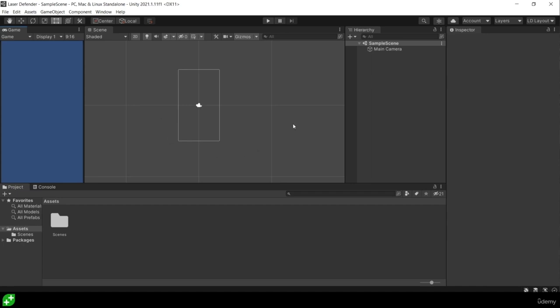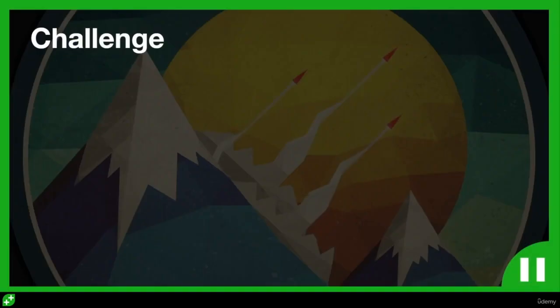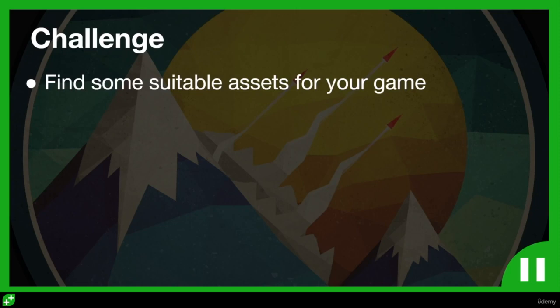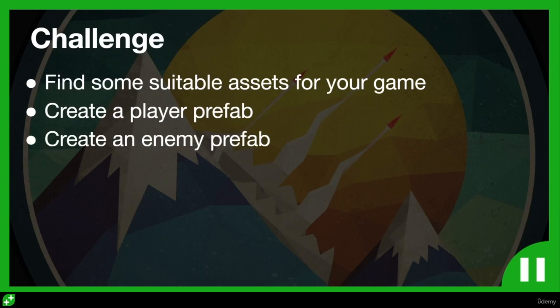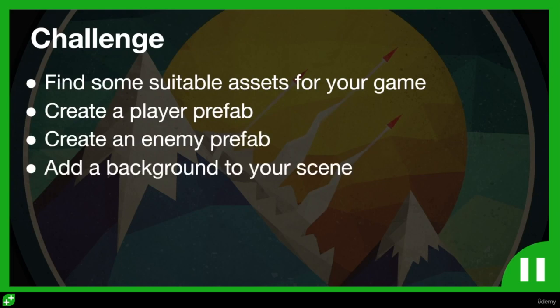Next, for our project setup, we're going to need some assets, and that is going to be your challenge. So I want you to find some suitable assets for your game, and then I want you to create a prefab for your player, a prefab for your first enemy, and I also want you to add a background to your scene. So pause the video now and get that set up.